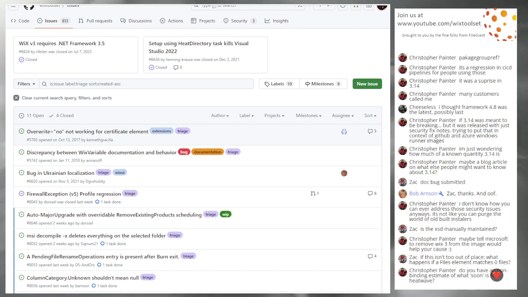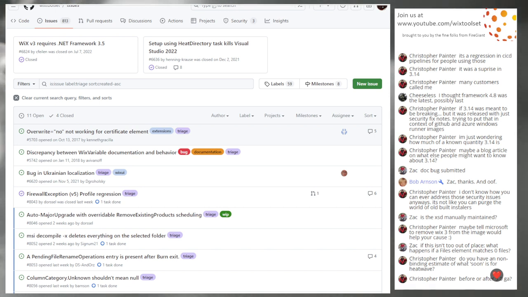A non-binding estimate for what soon is, for heatwave, as soon as we have confidence in its quality that we can put it out. We don't just drop something and people are like, oh, this just broke all my v4 stuff too. We have to make sure it does the right thing there. It's not an open source project. We don't just throw it over the wall. It should be before 5 GA. If it's not, then something really strange happened. Although that's pretty normal for us. Security fixes are never planned, which is part of the problem.